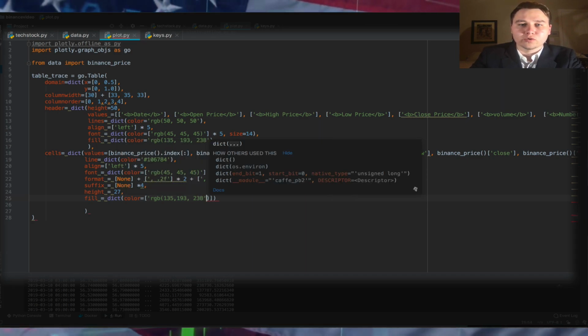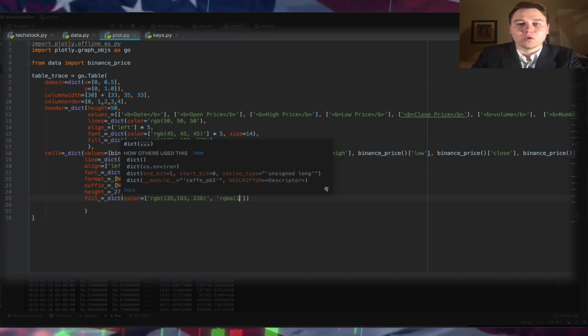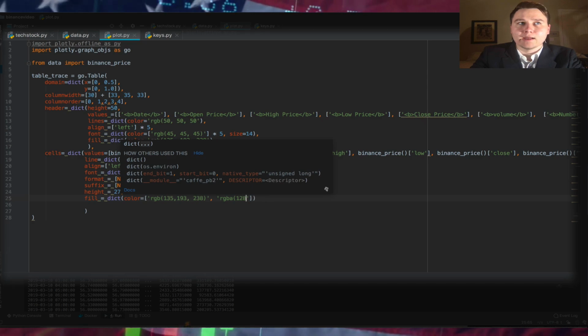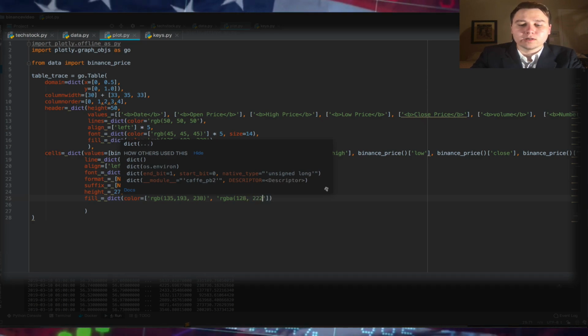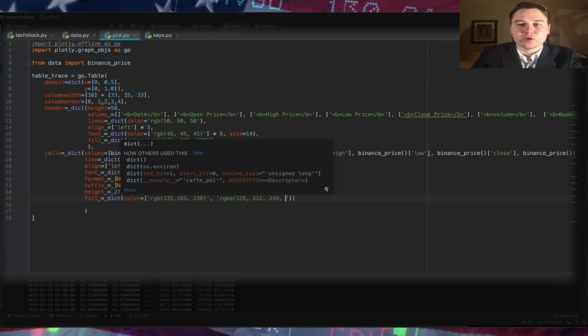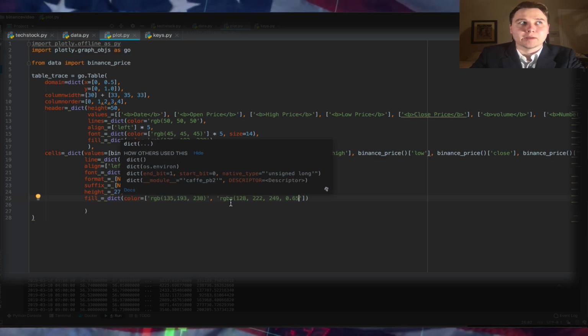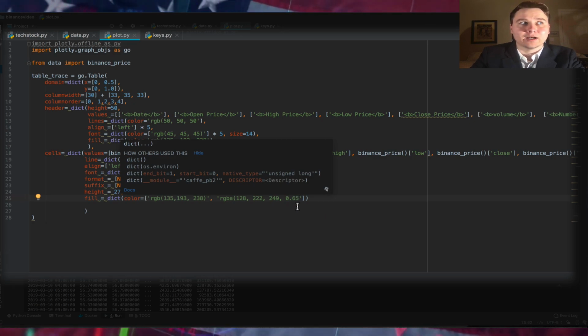We're going to close that off, and then we're going to be bringing in 128, 222, 249, and then for transparency, we'll do a 0.65. Awesome. So now we have the table all set up.